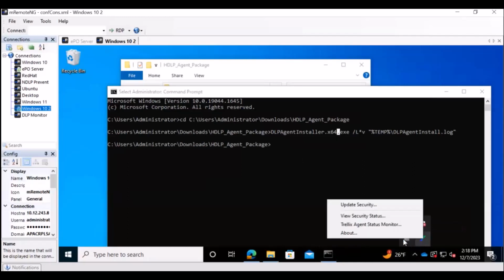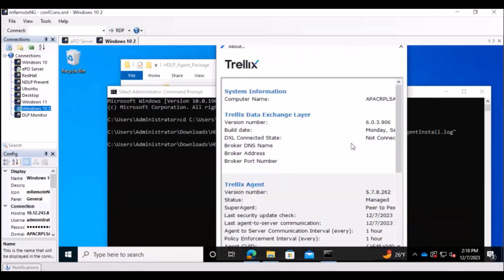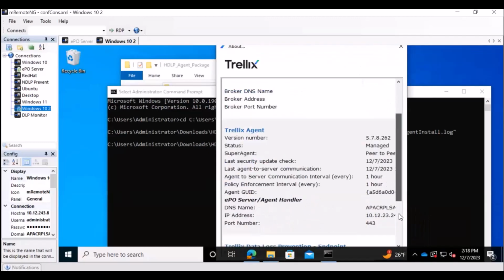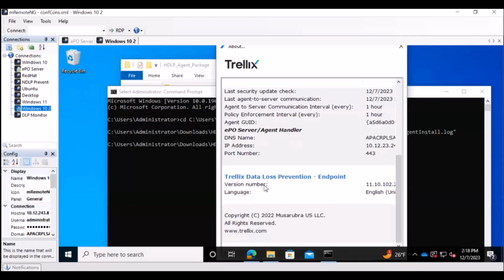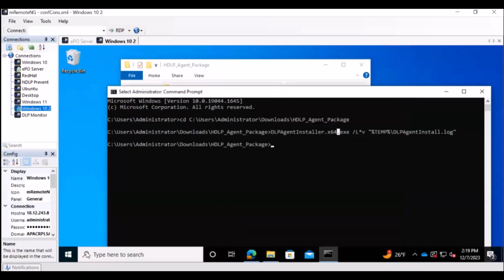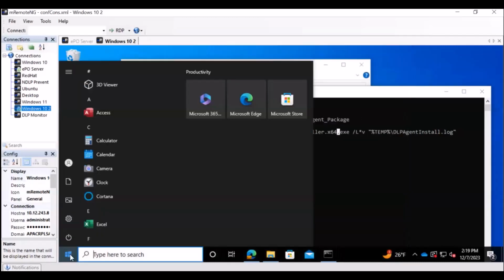I'm going to make sure I'm clicking on About. Here we can see the DLP product and its revision number 11.10.102. Next, I'm going to check the service of the DLP.